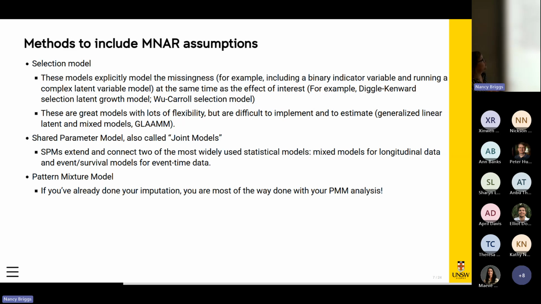There are a couple of very popular ones for longitudinal data. So we have the Diggle-Kenward and the Wu-Carroll selection models. And these tend to have a binary latent indicator for whether or not somebody's, the probability of a missing value at a particular time point, and how that can affect subsequent observations. And so they do the mixed model and this binary latent variable model all at the same time, and then estimate the effect of interest.